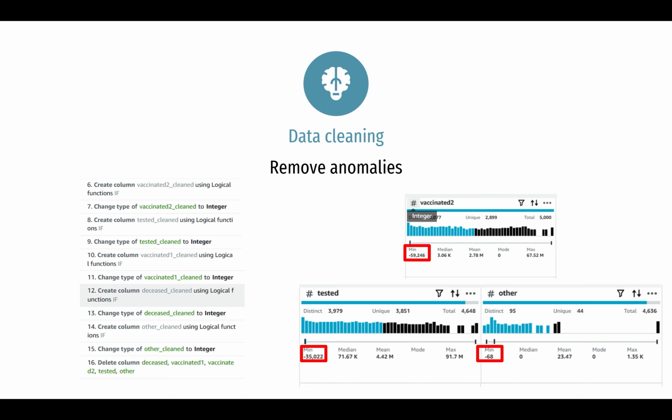Then secondly, we remove the anomalies in the data. So we see negative values, for example, in vaccinated, tested, deceased, surprisingly, and other. So obviously, this is not possible because you can't unvaccinate people, and so there's no negative values. We have to replace that with 0.